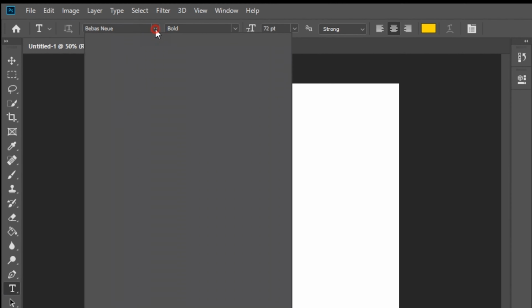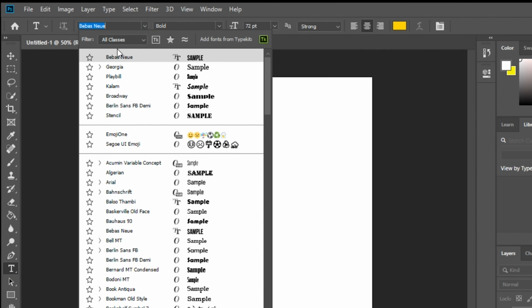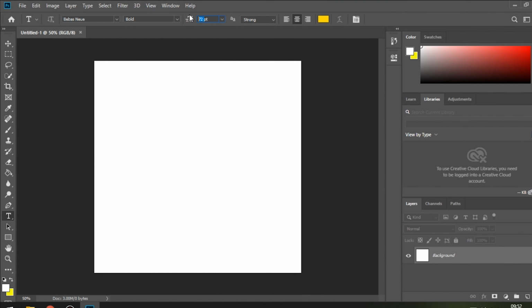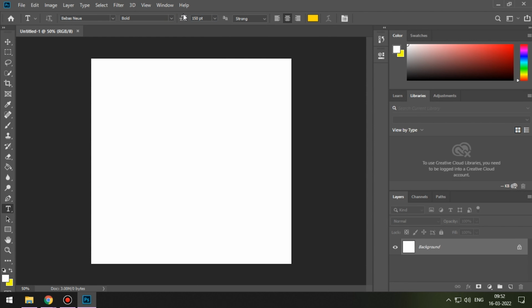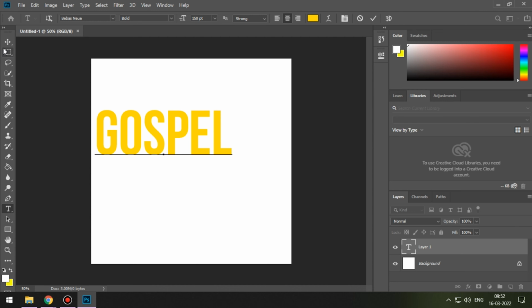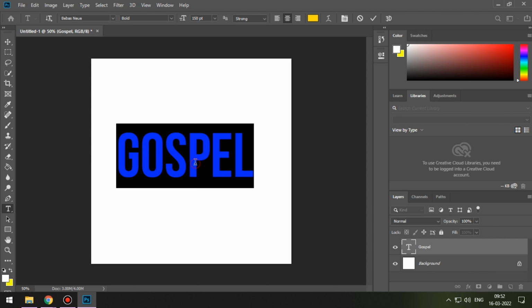I recommend you use the Bebas Neue font for better results. I have attached the file in the description of this video. Keep the text size as 150 point for a better view. Now type your app name. If you want, you can use this color code.